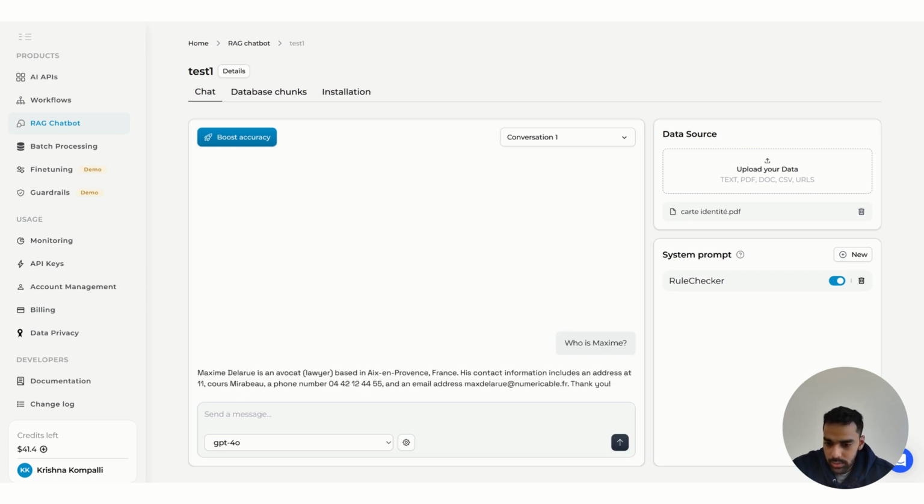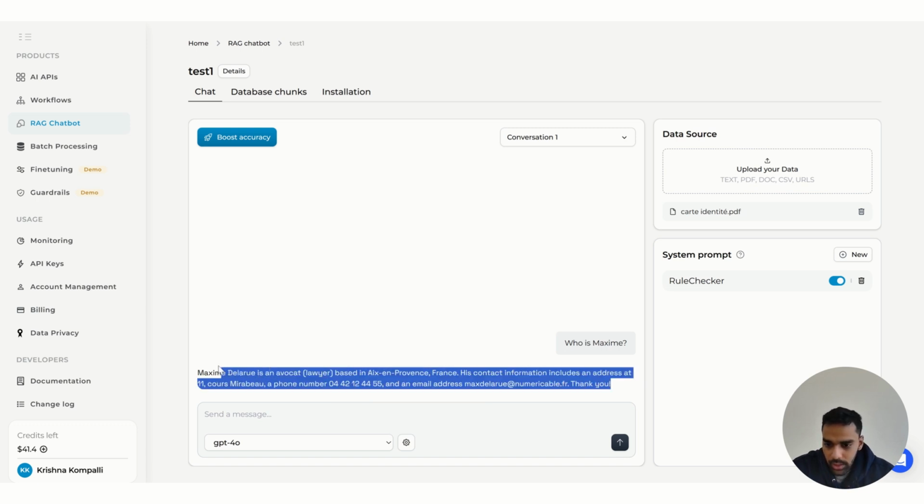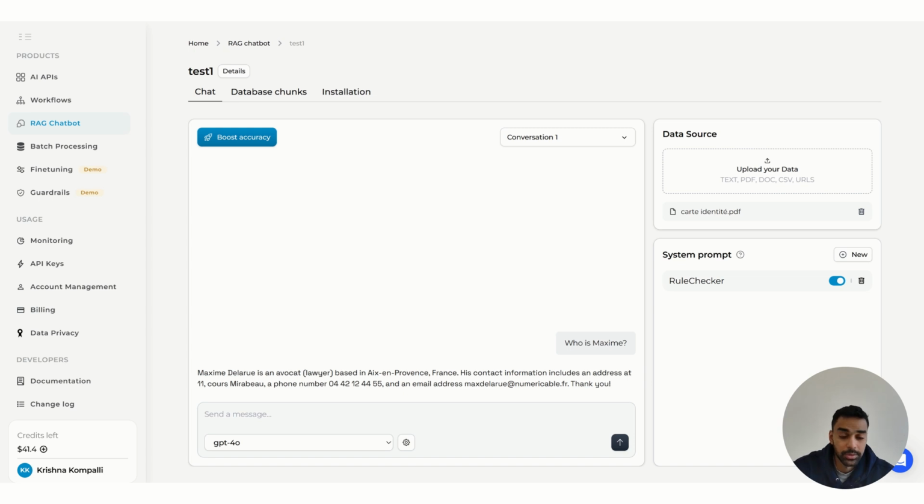Oh, Maxime is an advocate in France. His contact information. Yeah. So that's it. I mean, it's so good. And thank you. This is what we expected from the rules, right? Okay. This is the basic understanding. This is the basic idea of how you can test and play with the RAG.